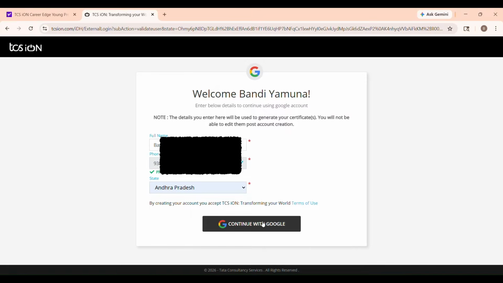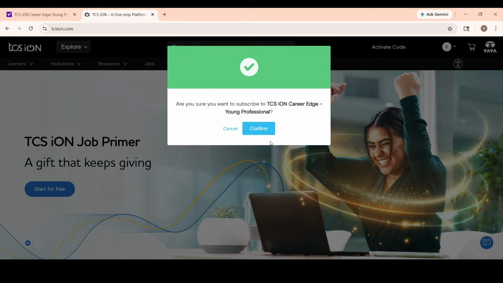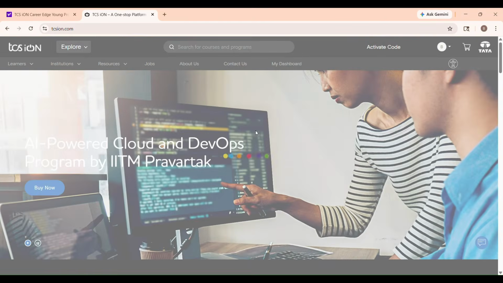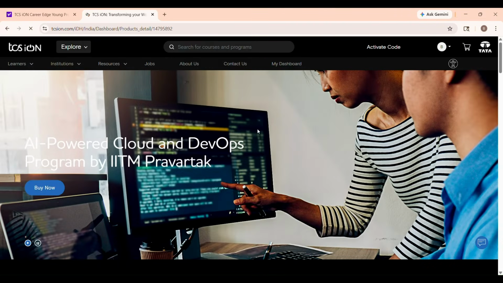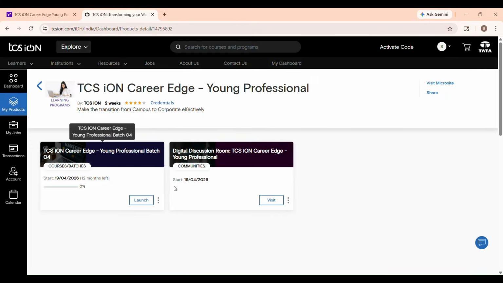Now, when you click on continue with Google, you will get two pop-ups. First pop-up, are you sure you want to subscribe to TCS iON Career Edge in Professional? Click on confirm. Second pop-up, successfully subscribed. Now click on get started. After clicking on get started, your dashboard will open. Here you will see my product section and your enrolled courses.